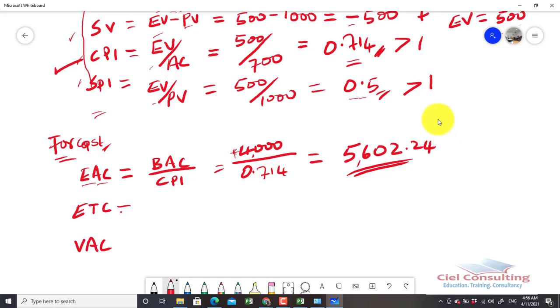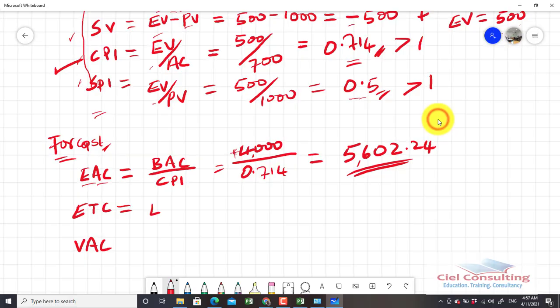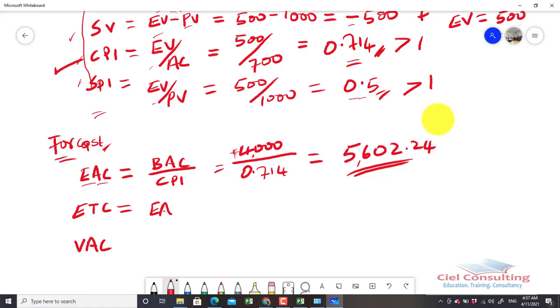Then there's the estimate to complete. Estimate to complete measures how much we'll spend to finish the remaining portion of work based on the new forecast. So the formula for the estimate to complete is your estimate at completion, EAC, minus your actual cost. That's the formula for the estimate to complete.